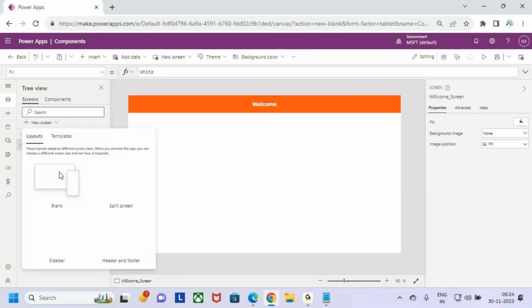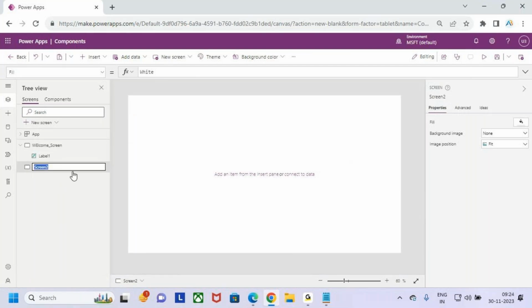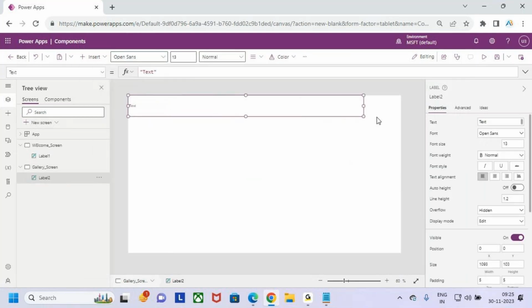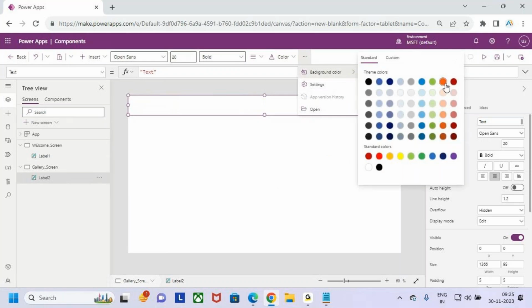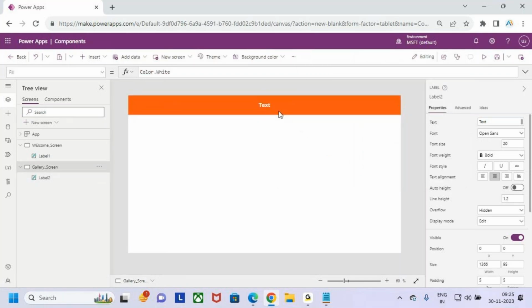I need to create another screen now. This screen is the gallery screen, so I'm renaming it to gallery screen. Now in this screen also I want to keep the same header. Now do some formatting: size 20, bold, align to center, font is white, and fill color is something like orange. Now change the text here. Gallery is the header I'm keeping.